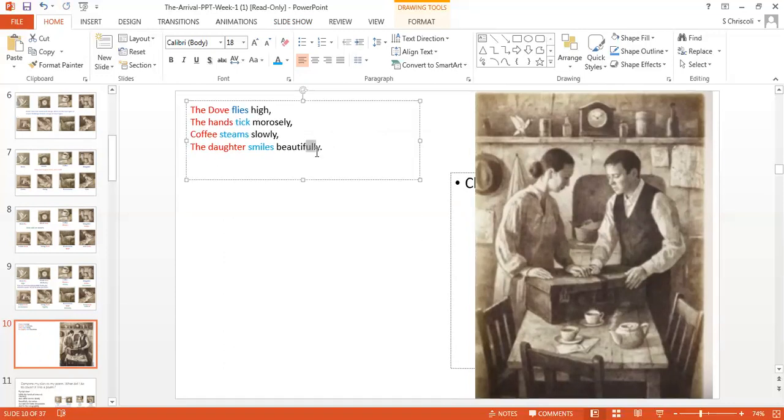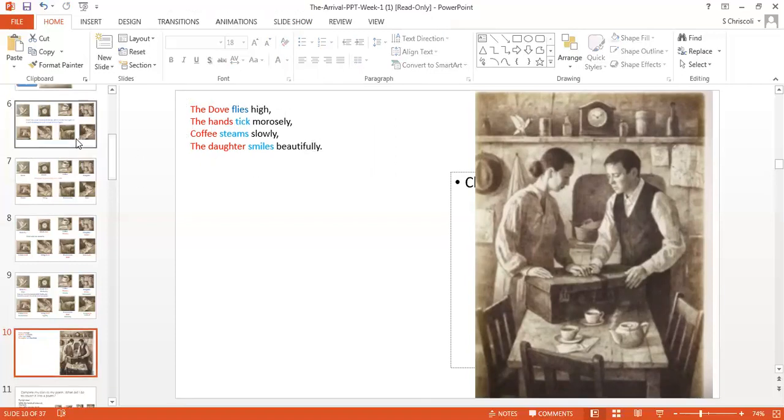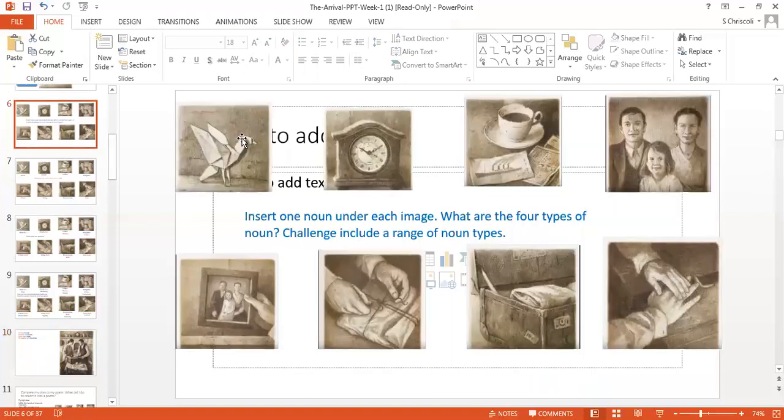The dove flies high, the hands tick morosely, the coffee steams slowly, the daughter smiles beautifully. So you can hear the repetitive nature of the sentences because I'm having a very similar style for each one. Your challenge is to copy this type of style for each one of these pictures. Come up with a noun, a verb, and an adverb and put it together into a poem.